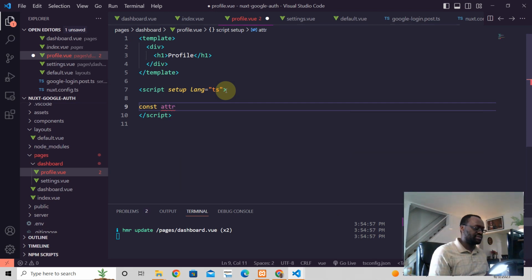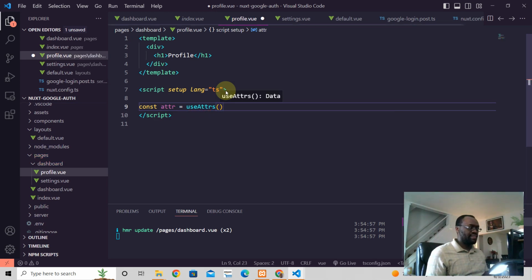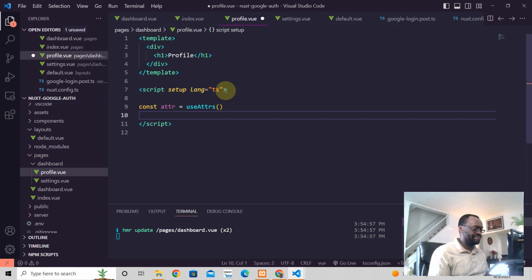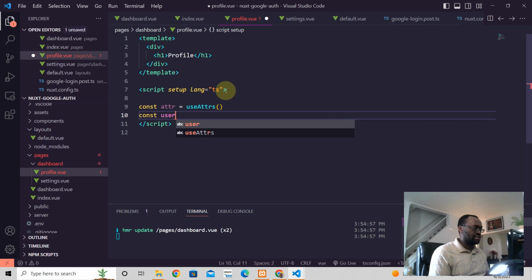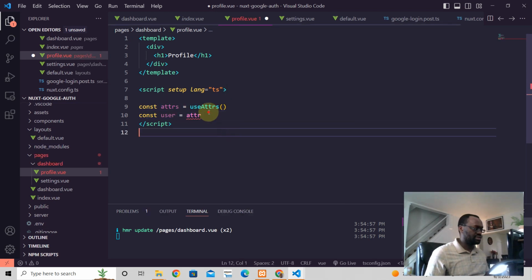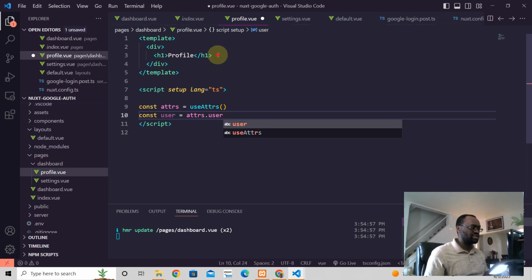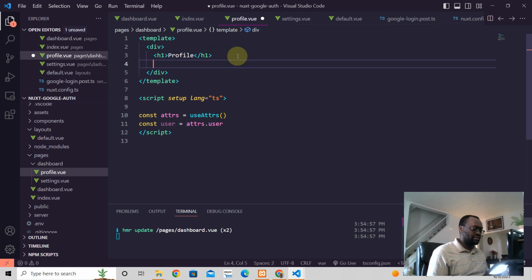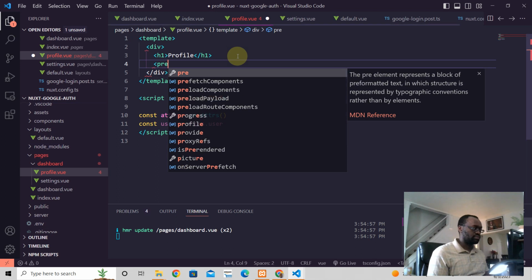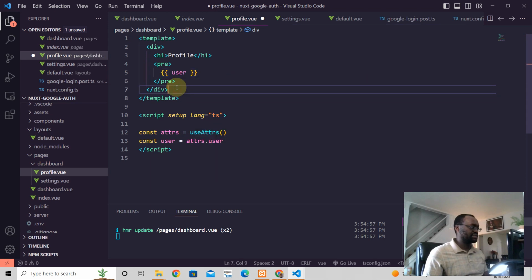I believe you can do something like const attributes equals useAttrs, and then you can say user equals attributes.user. I think that might actually work. And so on the profile we can say user. Let's see if that does work actually.